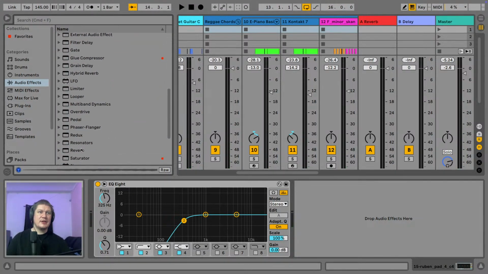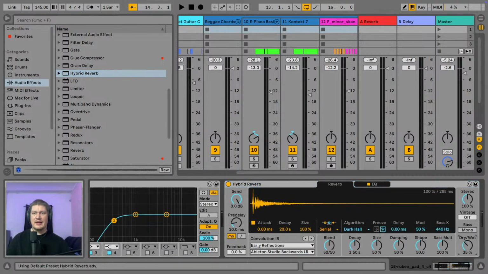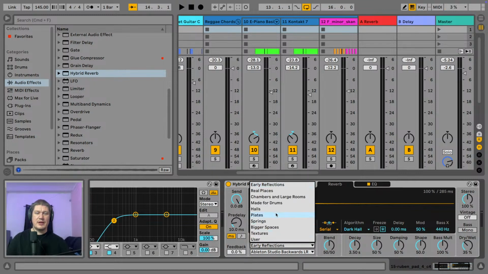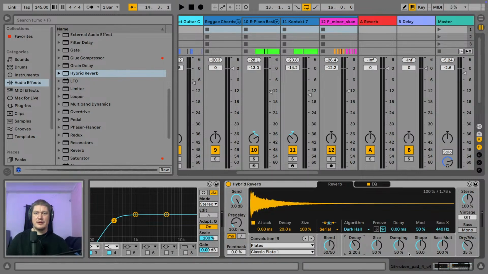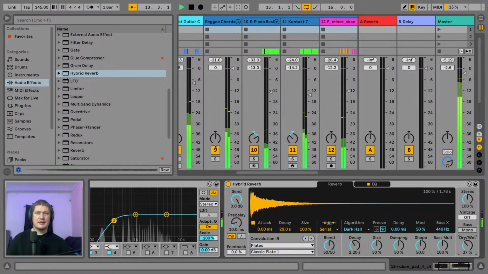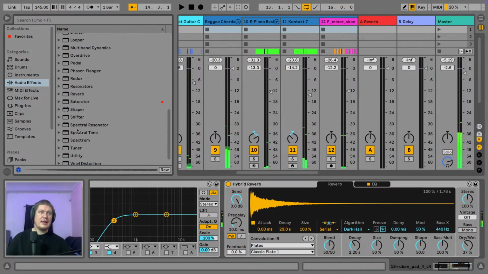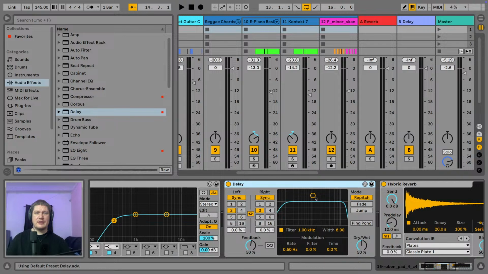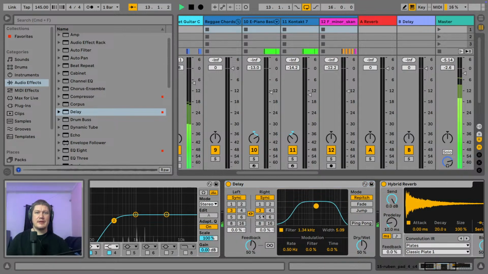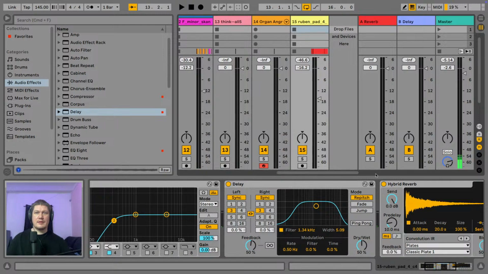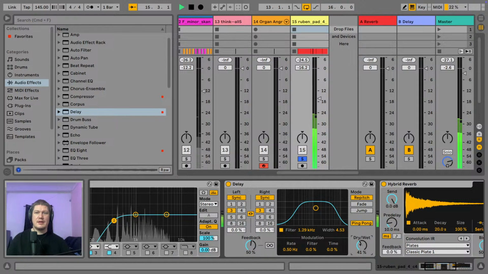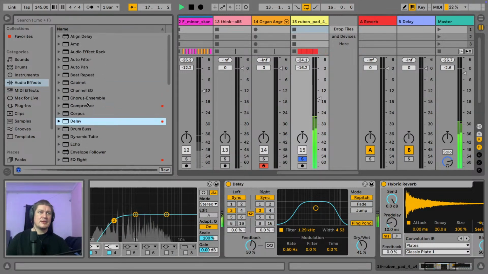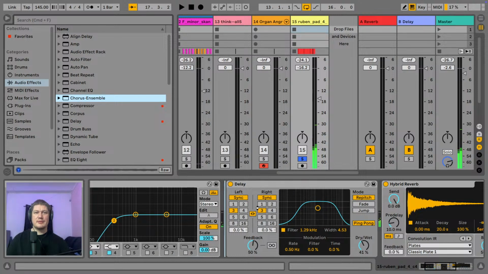And let me get the reverb. In fact, you know what? I've not been using much hybrid reverb this time, so let me chuck in the hybrid reverb. And I'll put it on a plate, 2 point something seconds long. And then I'm going to get the delay, put that before the reverb. I usually like to put my delays before the reverb. Ping pong, so it goes a bit stereo. Sometimes it's good to put choruses on things, so put that there.